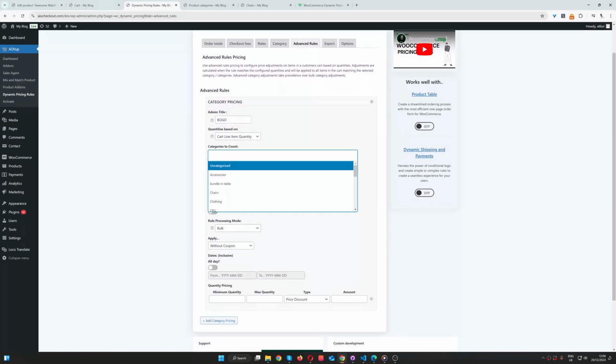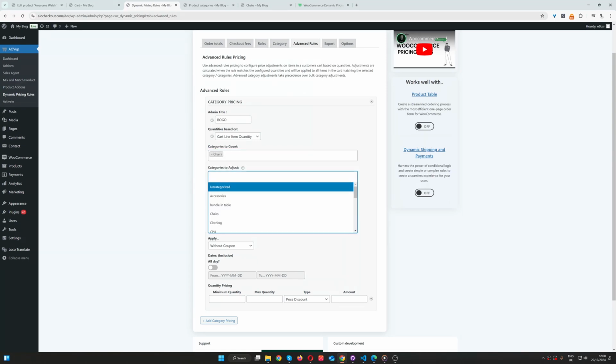All right, so here where it says categories to count, this is a category that's going to trigger our BOGO deal, right? So I'm going to select our chairs category, and where it says category to adjust, it means where should we apply the discount that we'll be providing further down this page. So we also want to provide it in the chairs category, right? And the reason why we've got these options here is, for example, you could create a rule that says if you buy an item from our accessories category, we'll give you a free item from our clothing category. So this is why we've got these two separate options here. But since we're running this offer exclusively to our chairs category, we want the chairs category to trigger it, and we also want the chairs category to get that discount applied.